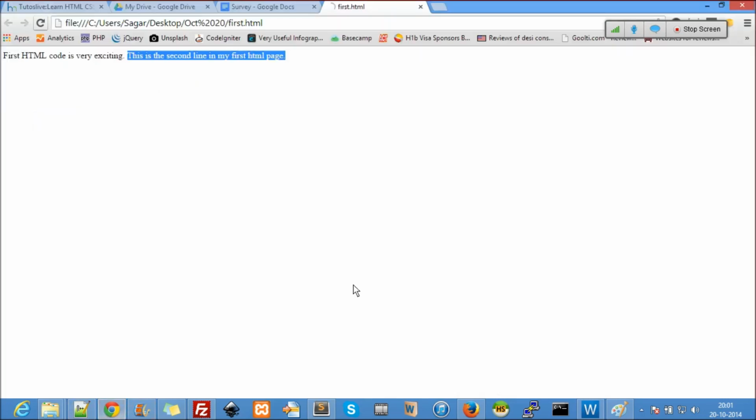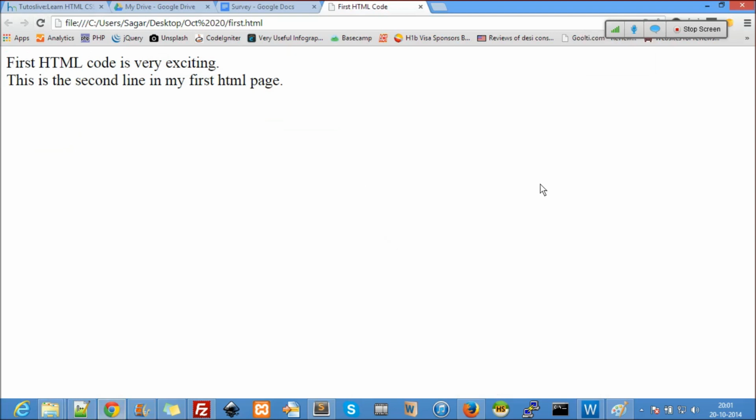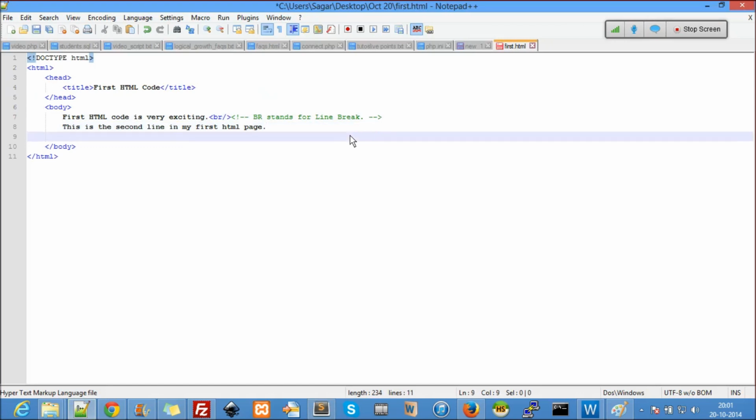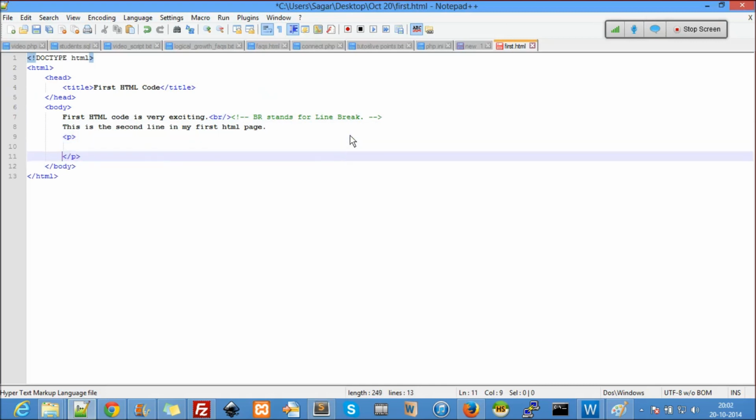So let's just see here. See, new line. Okay, let me just zoom this so that you can see it properly. Right, that's the next line. Now we have another tag here which is called the paragraph tag. So I'm going to just write it here.